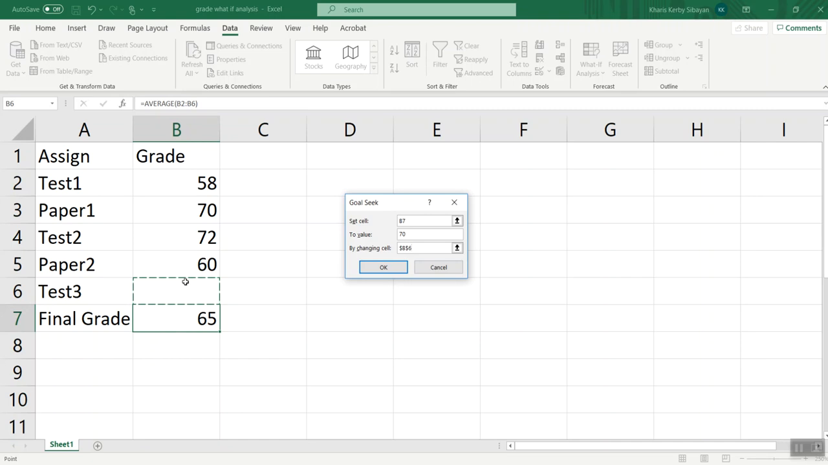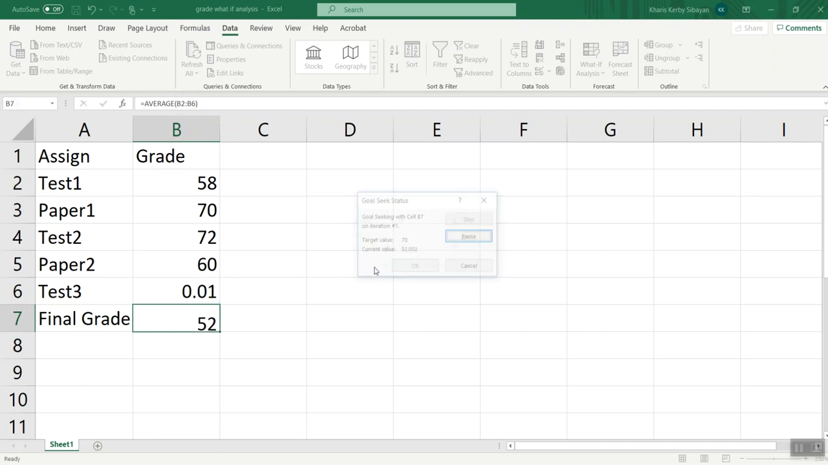It's going to produce that running dotted line, right? Because we want to determine the grade we need to earn on the final assignment. Click OK. A few seconds. That is not magic. That is your GoalSeek status.